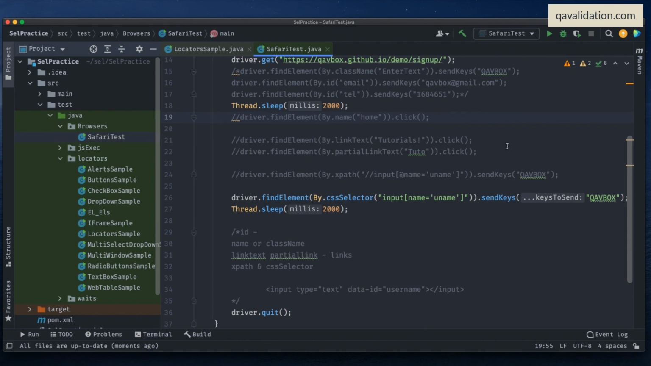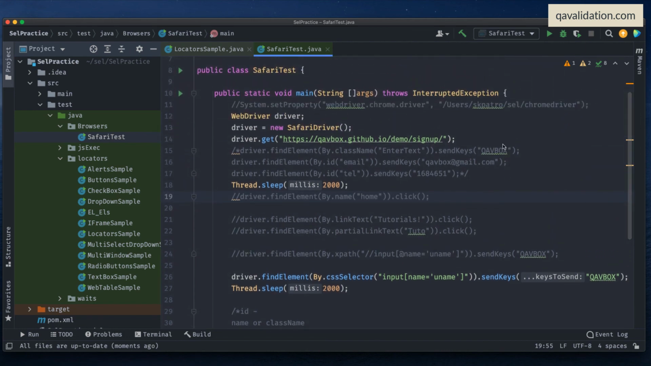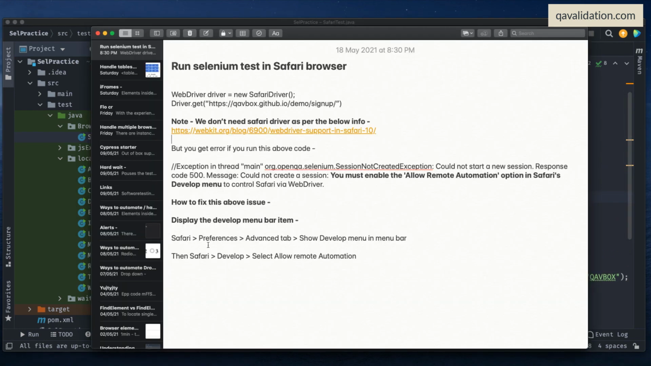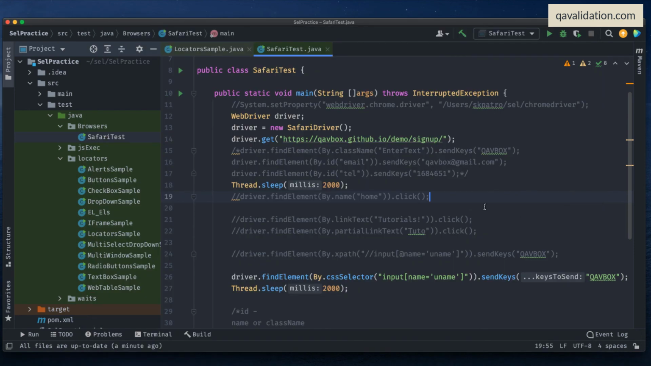So that is how you will be running your test cases in Safari browser. So that's the only setup you need to do. The first part is that you need to go to the Safari browser preferences, and then you have to go to the advanced tab to check this checkbox. Once you do this, you need to go to the Safari develop menu which we enabled there, and then you have to select this allow remote automation. That's the only thing you need to do. The rest of the things you can continue as usual.